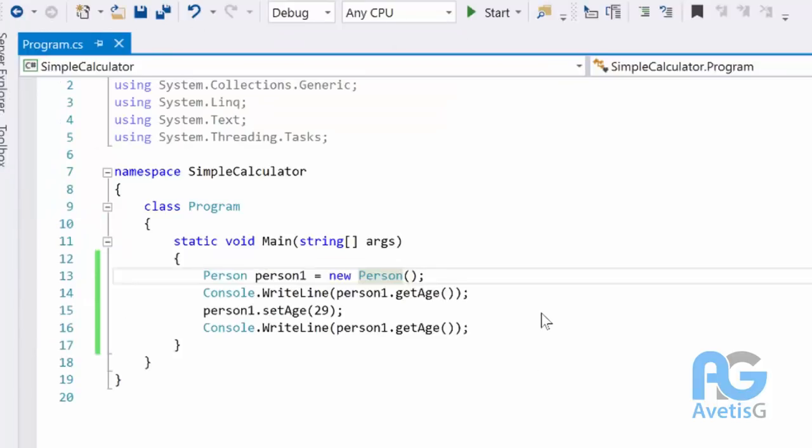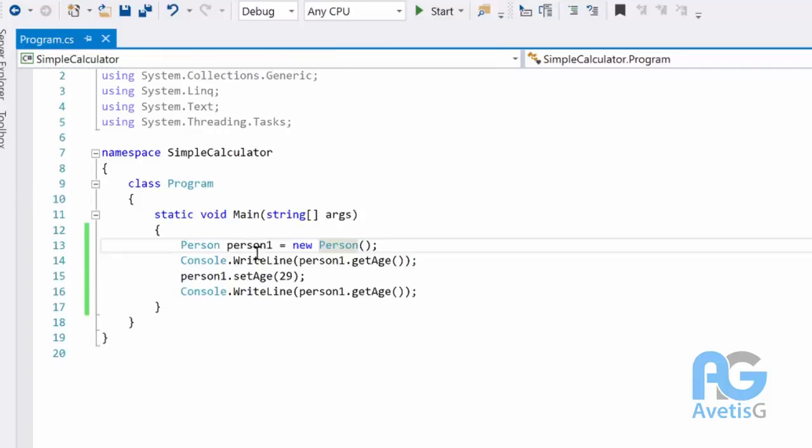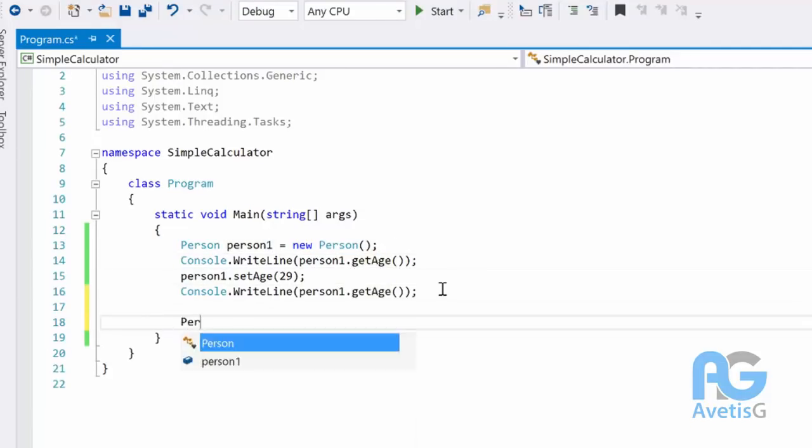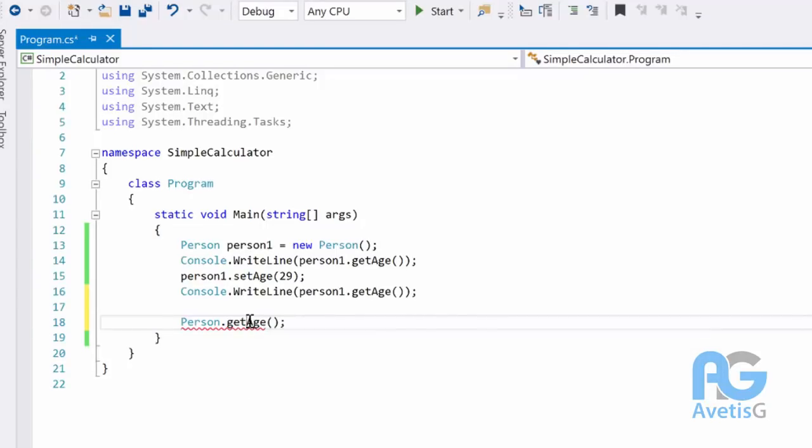So let's talk about static versus non-static methods. In order to do that, I will have to go inside of the person class, and then let's look at the getAge and setAge methods. So have you noticed that we have to create an object, and then from that object we then use the method? What if I tried to say person.getAge? What would happen? See? It underlines it. So it actually can't recognize this method.